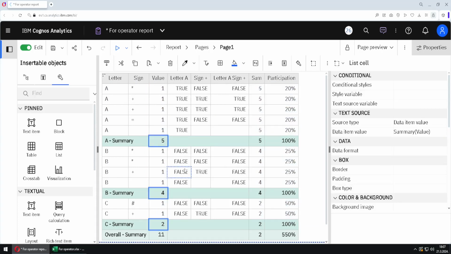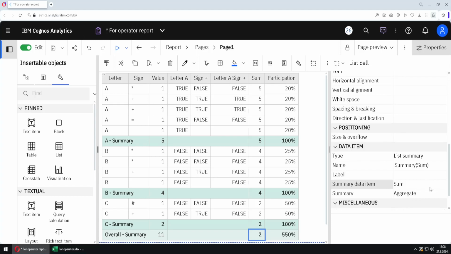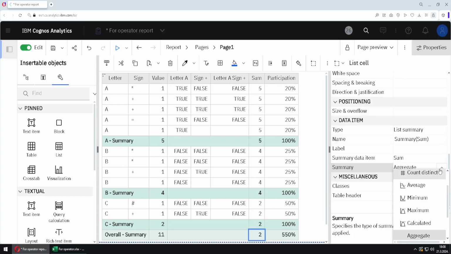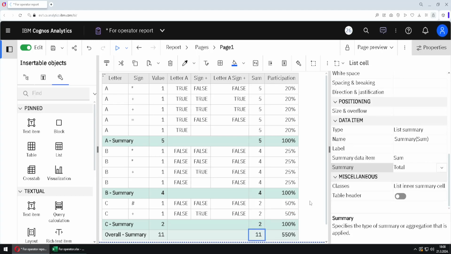Now subtotals are okay. This grand total here is also okay, but this value here is not intuitive, and consequently this value 5.5, which is calculated like 11 divided with 2 is equal to 5.5, is also not correct. And I want to change that, so I will select this cell here, and first I want to investigate how Cognos calculated this value too. And for that I will go to this property summary, and instead of aggregate I will choose, for example, total. And the result is 11, that is 5 plus 4 plus 2.